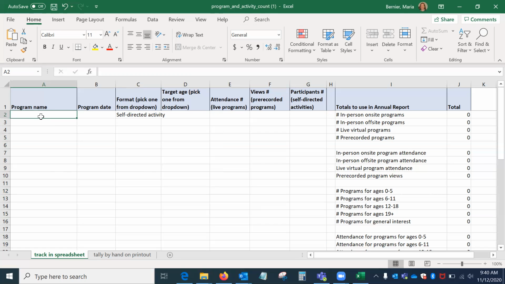And then at the end of the month or the end of the year, all of you will feed your numbers up to your director and board. And then at the end of the year, you're going to put them into the annual report for me. So how you use this tool is totally up to you. I'm just trying to provide some way of making this counting a little easier and less onerous for libraries. So let's do some examples in here.